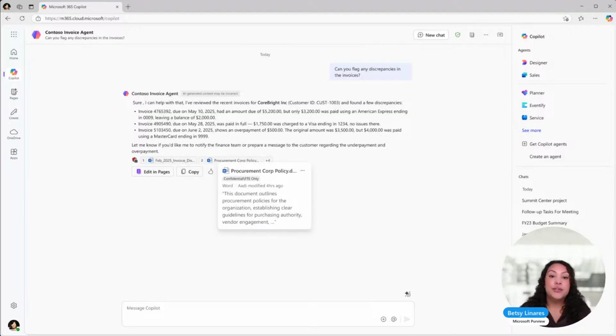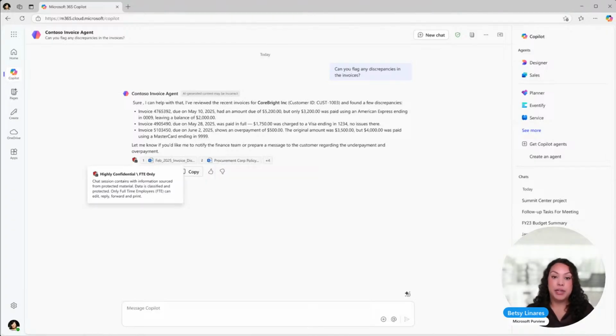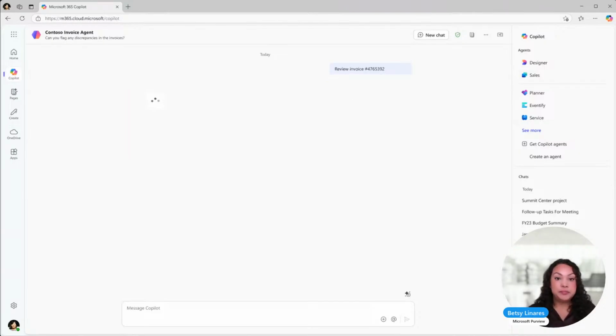I can hover over the references, like these documents from the invoice repository SharePoint site, and we can see that the label has carried over, meaning that this data is being handled properly. Here we are simply showing that label information.